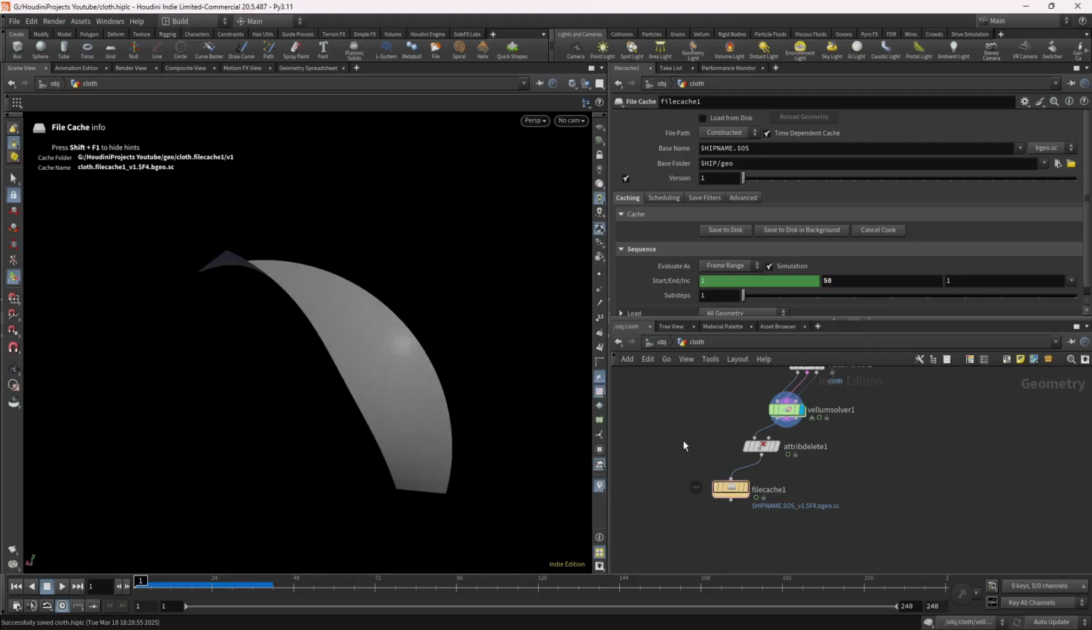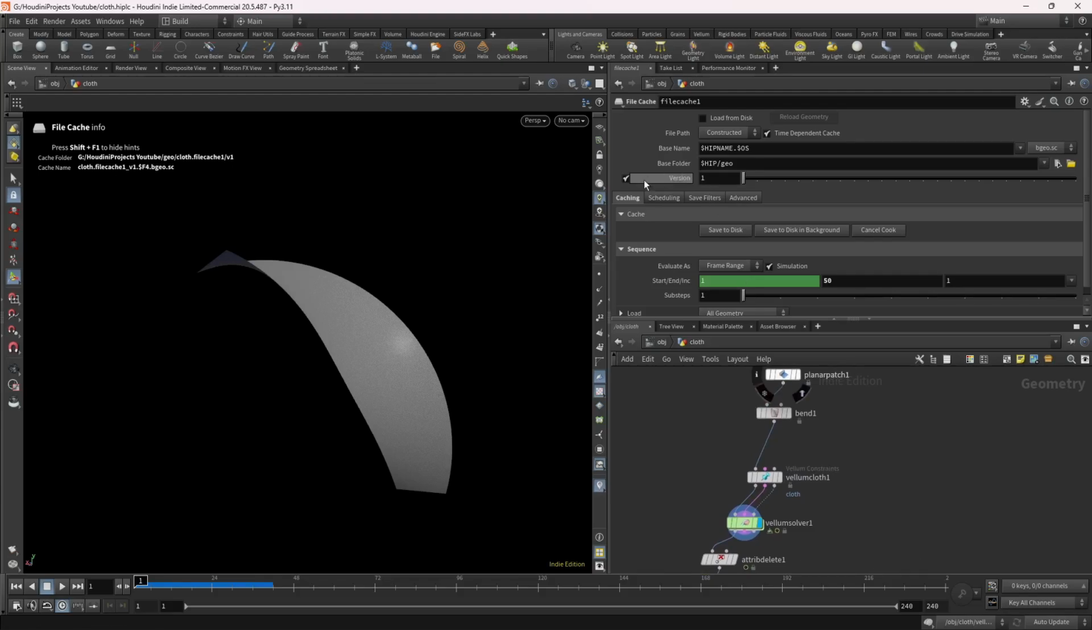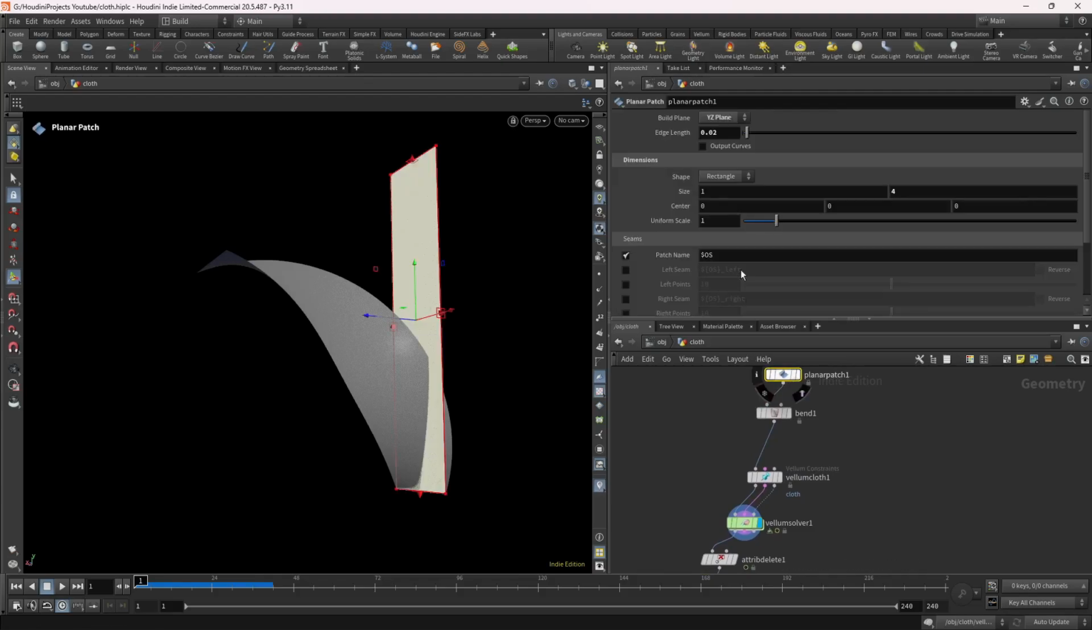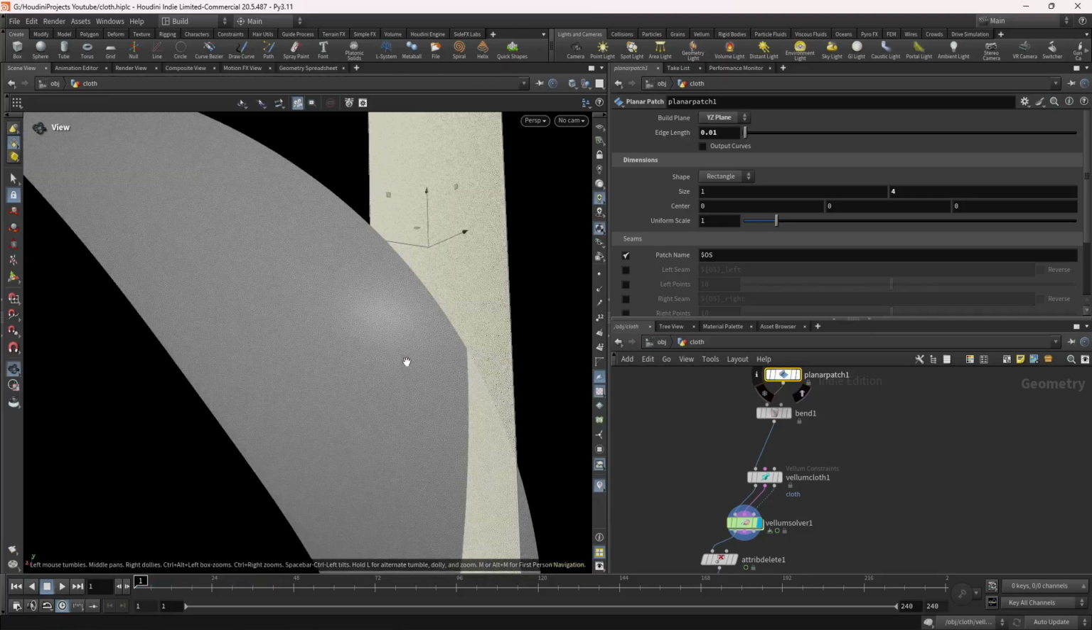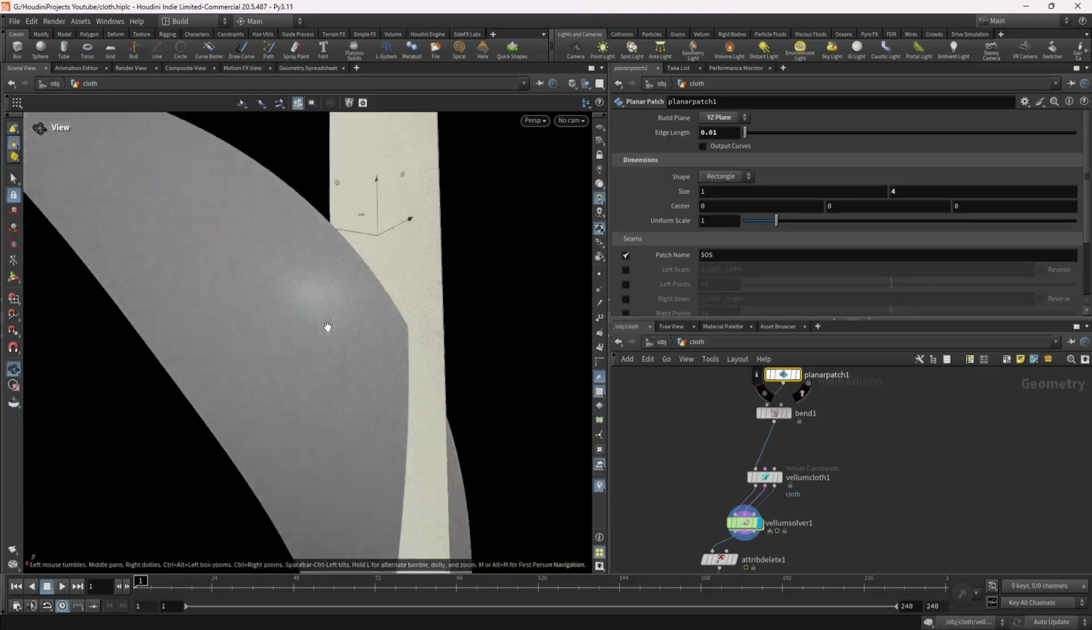Okay, and before rendering or anything like that, I'm going to go here and make sure that it's around 0.01. So we get much more denser segments here. So if you see, it's cooking here. Okay, let it cook. And now if I zoom in, you can see there are much more segments here.